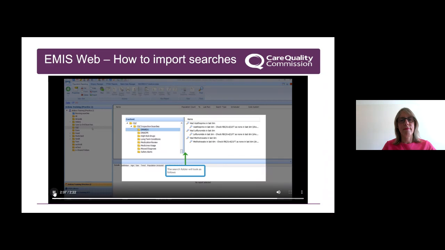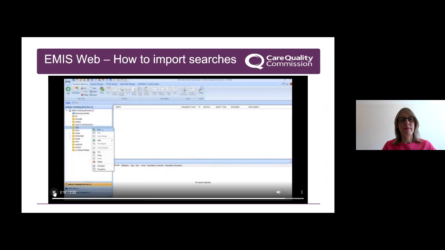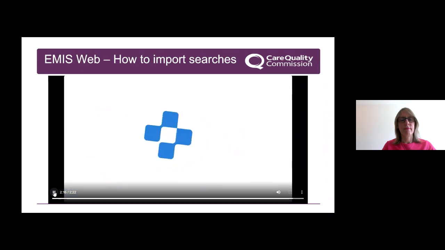Once the searches have been imported, to run the searches, right-click on the required search folder and click on the option for Run. Click on Yes to run the searches.